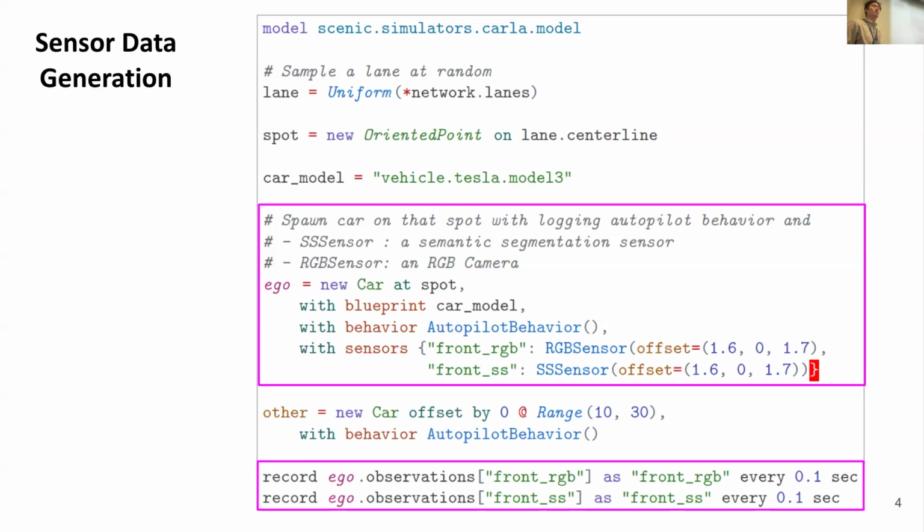We don't have anything built into Scenic for that. This is a prototype, which is not in the main branch anyway, but it will be in soon. But this doesn't include anything like that, nor does it include things like models of noisy sensors.